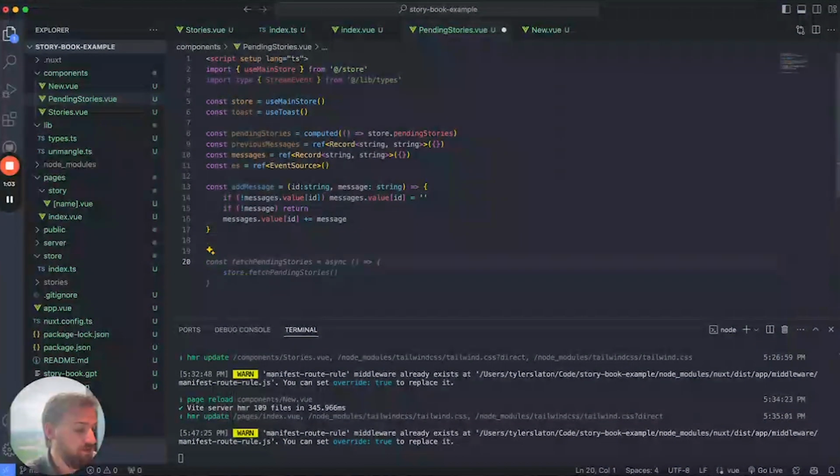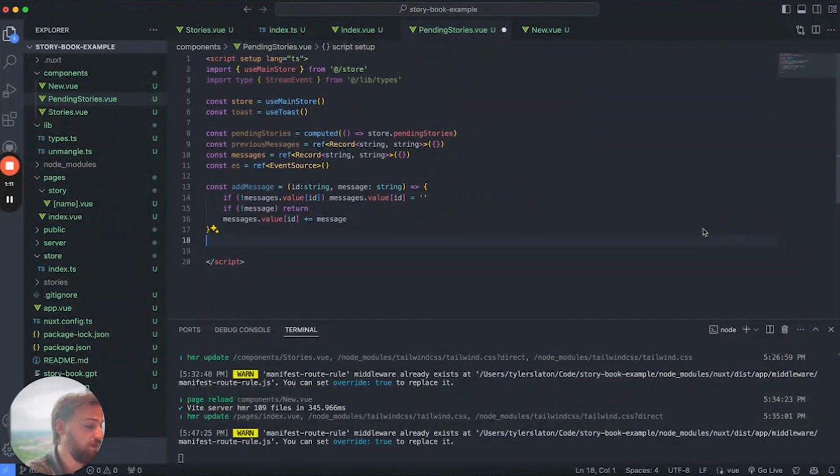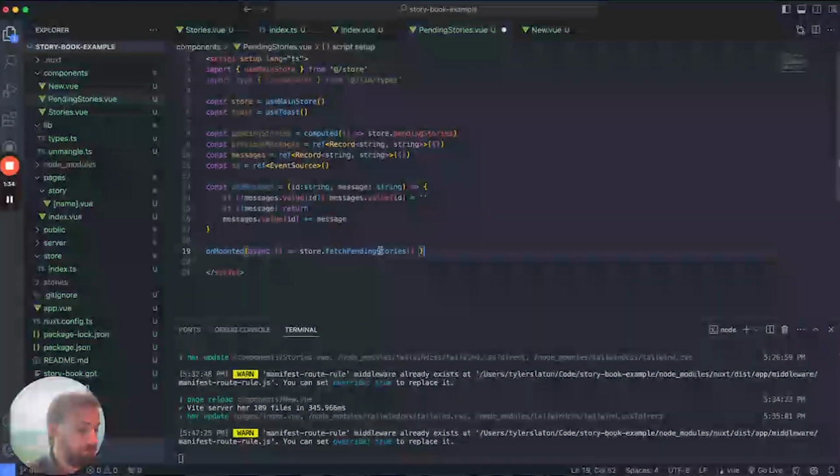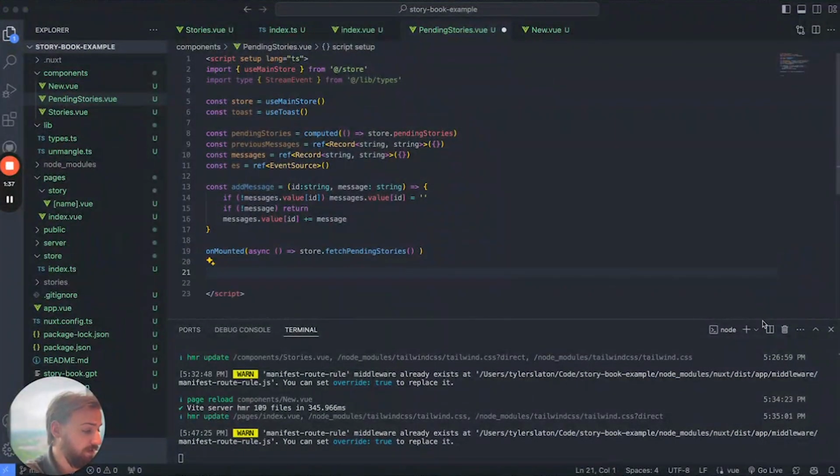For our component's lifecycle section, we're going to be using onMounted, onBeforeUnmount, and onBeforeMount. We're already familiar with onMounted, but onBeforeMount happens before it, and onBeforeUnmount happens when the component is removed. So for our onMounted, we'll want to fetch the pending stories, like so. For our onBeforeUnmount, we'll want to close any streams that have been opened.